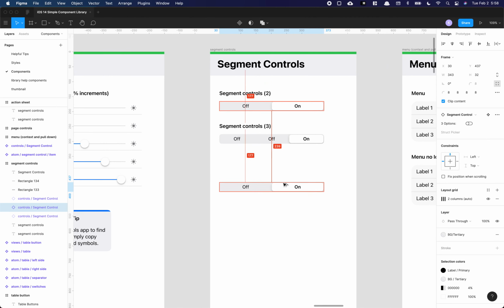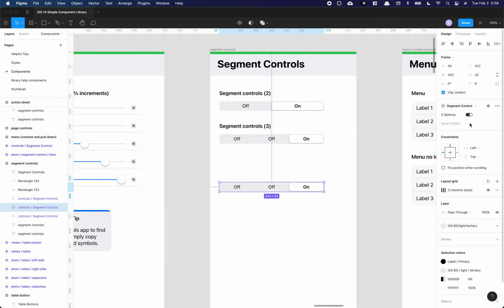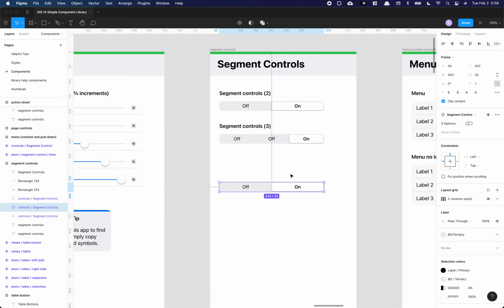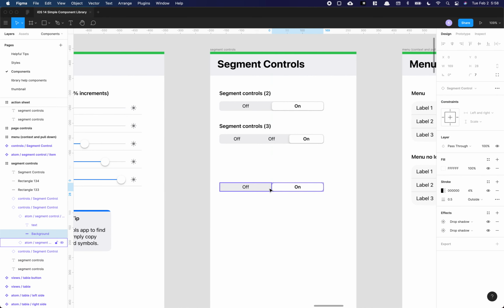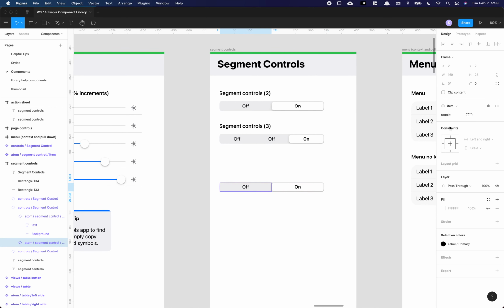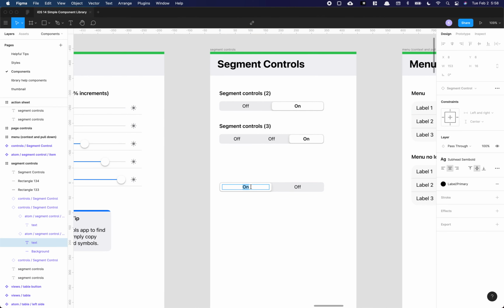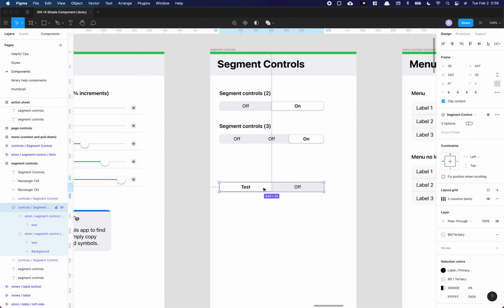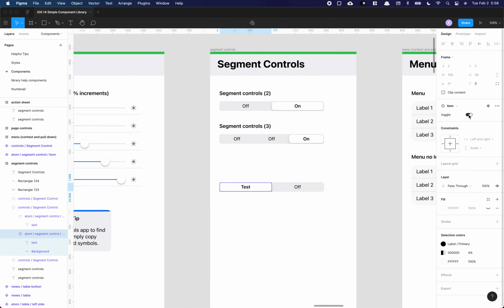On the segment controls, you have 3 options or 2. Those are really your 2 options. And then if you want, let's say you want this one to be selected, you just have to command click on one, select the other, and then toggle that on. Select back the other one, toggle that one off, and as that text changes, you'll also be able to change that. It'll change with that toggle.